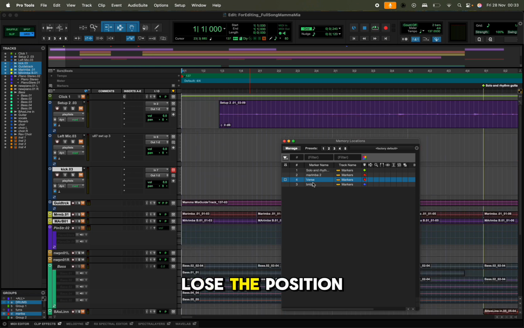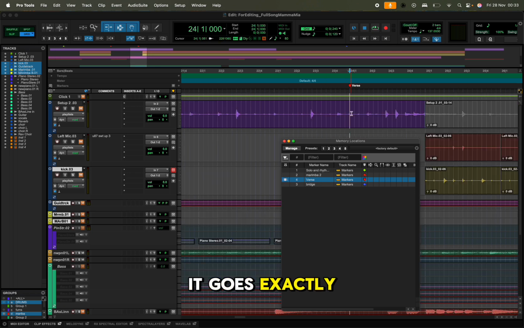So if I lose the position and I click again on the verse, it goes exactly there. Imagine you want to record a piece and the instrumentalist tells you, oh, can you go back to the verse? And you can just, in 1 second, be right there. So if you take time to do this job preliminarily before recording, or even in your editing session, that will speed up your job.